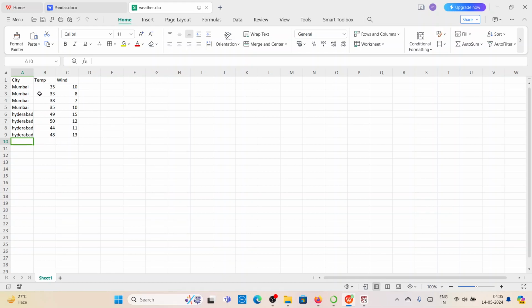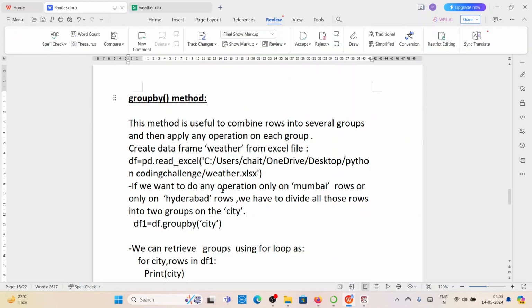How do you divide it into two groups? Based on a column name, the city name. We divide it into a Mumbai group and a Hyderabad group. Based on the column name, we divide the data frame into two or multiple groups, and that's nothing but the groupby method. In simple words, using the groupby method we divide a data frame into groups based on the column name.